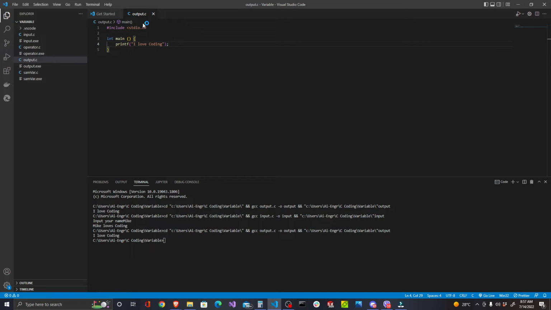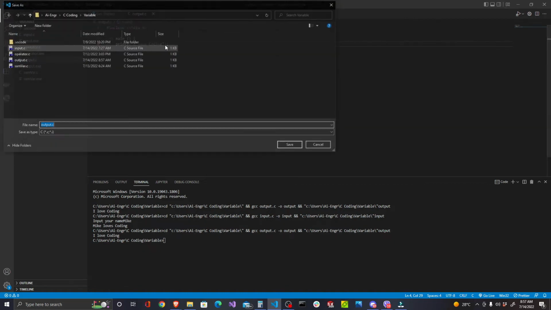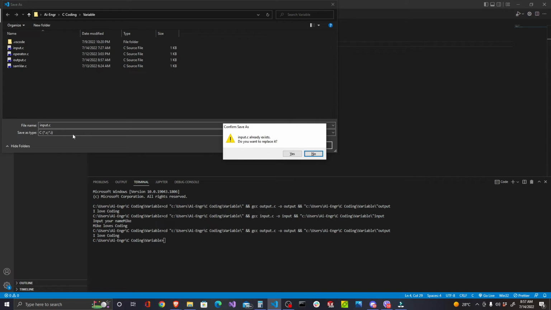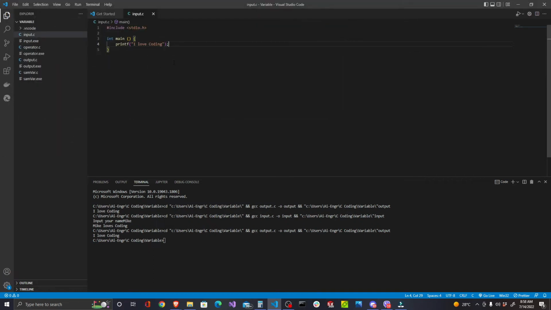The input function, as we have said, is scanf, right? So I'm just going to save this. I'll press Control S and then replace this one with input. So let's put input there, and then save, and that's it. Input.c means that you have to use an input value right there.